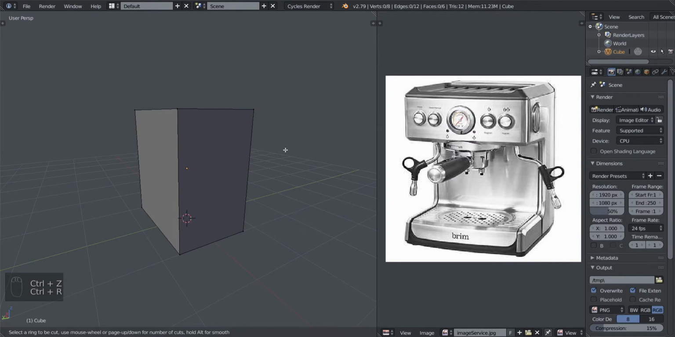Again, Control R, hover your mouse over there or wherever you want to place it, left click, and then place it wherever you want to put it. Or if you want to reset it, just right click to reset it in the middle, right? Again, Control R, right click to reset it.